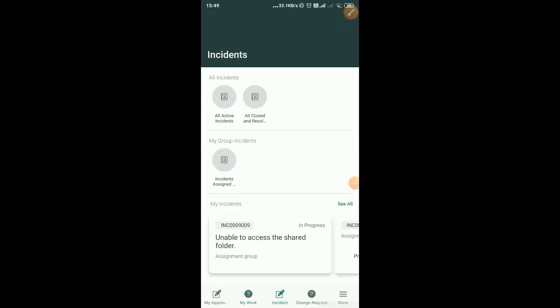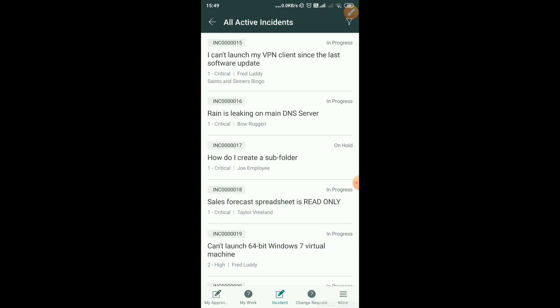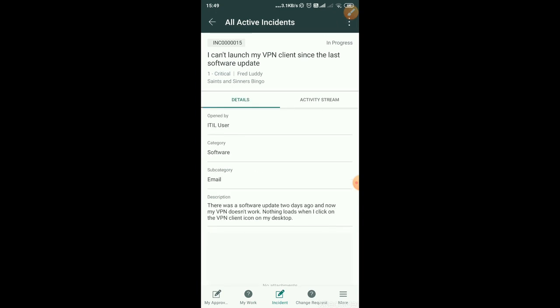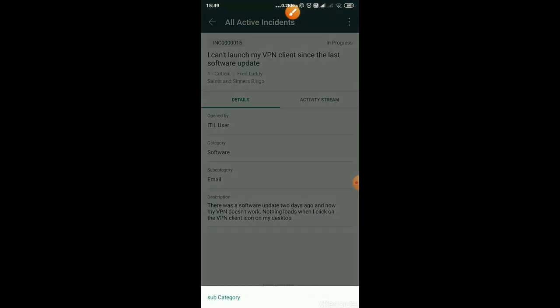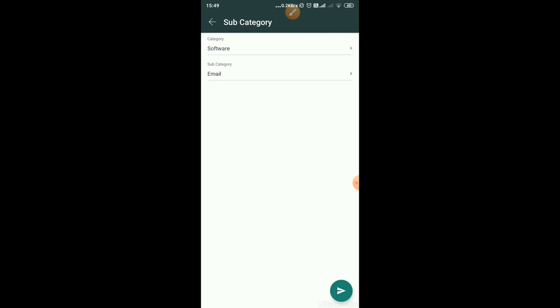Moving to incident, I have created sections such as all incidents, my group incidents, and my incidents. Suppose we go to all active incidents and click on one, some incidents have two fields, category and subcategory. The subcategory depends upon the category. In such conditions, I have inserted two values here, category and subcategory. When I change the category, the subcategory also changes.